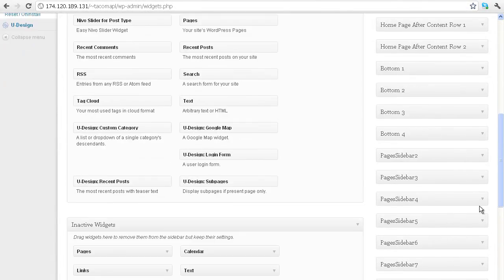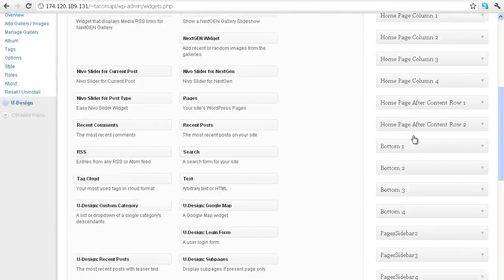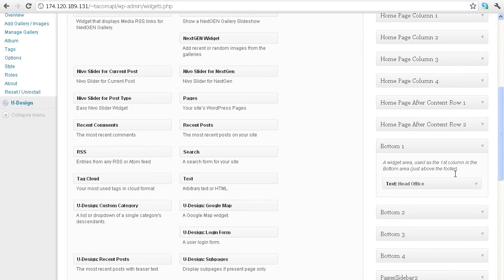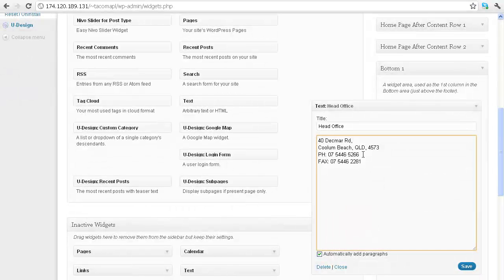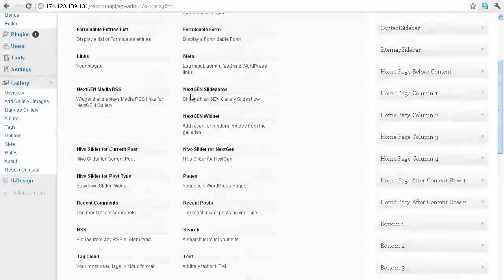Sorry, footer widgets. Bottom 1, 2 and 3. So inside bottom 1 we've got the head office as a title, and then the phone numbers and addresses there. So yeah, you can change the title and that'll be quite bold, and then just change the text inside there. Now what you want to do is save. Once you're finished, close it up and then go through to your website.